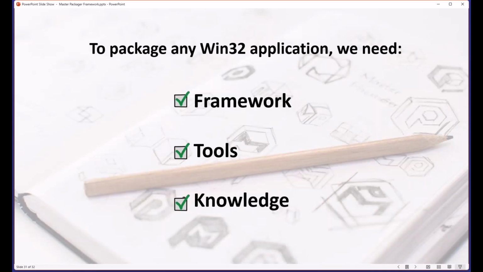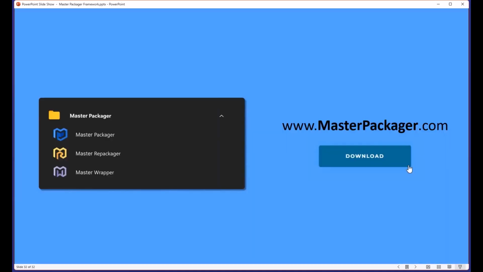And yeah, that is from my side a high overview how to use Master Packager framework to package any Win32 application. And try it.